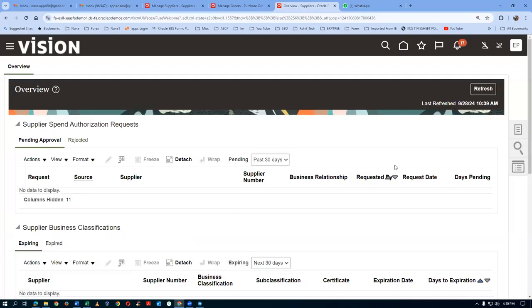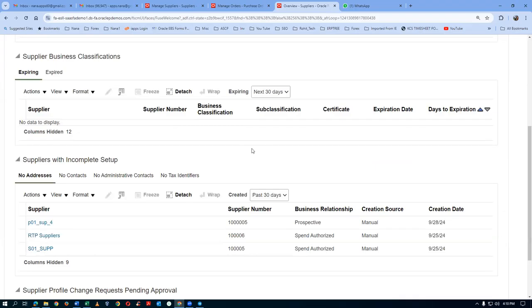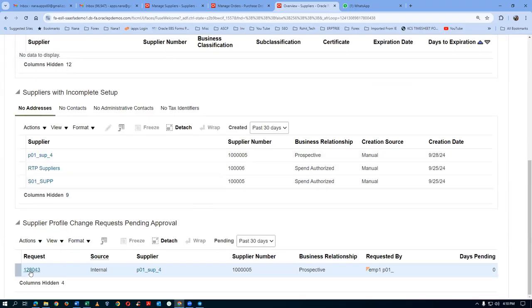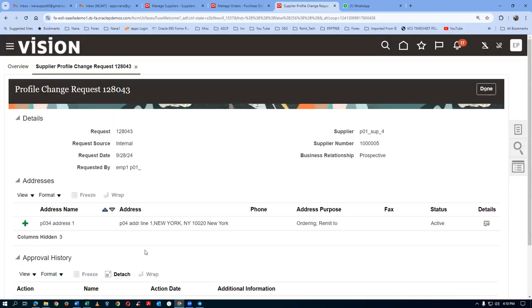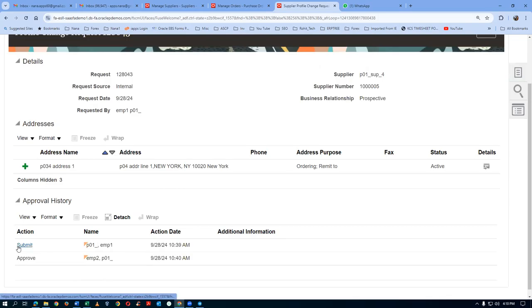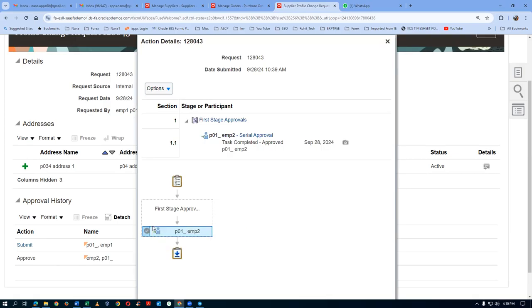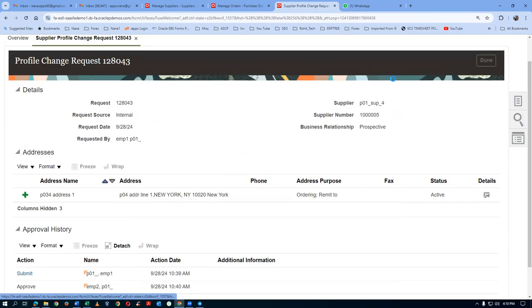I will now go to EMP1's login and click on refresh. At the bottom, if you click on the hyperlink of it, you'll see it will vanish. If you click on submit, the approval message comes, the green tick mark appears. If you refresh it again, it will vanish. The line will no longer be there.